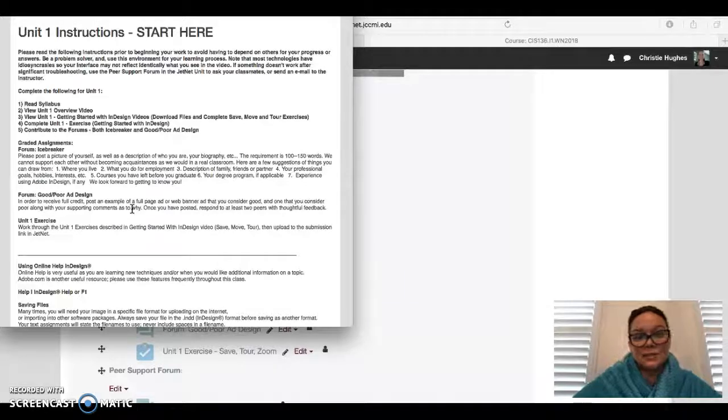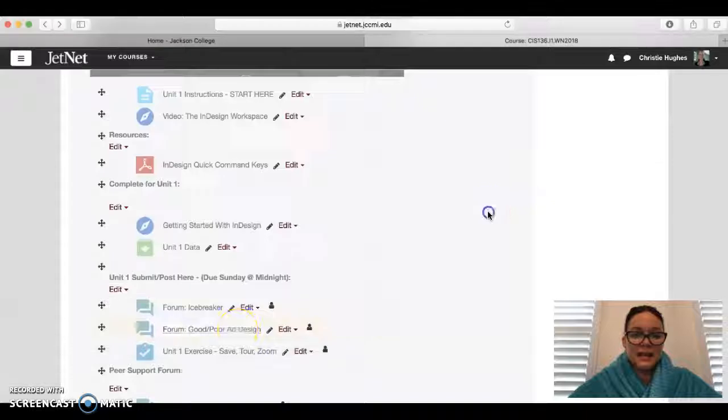I tend to lean towards the idea ads. Those are a little bit more inspiring to me, inspiring either to not design the way that someone designed it, or inspiring to maybe follow a model on how good design works. But you may not know that yet, how good design works, and that's what I want to check and see inside that Good Poor Ad Design forum. We'll talk a little bit about that.